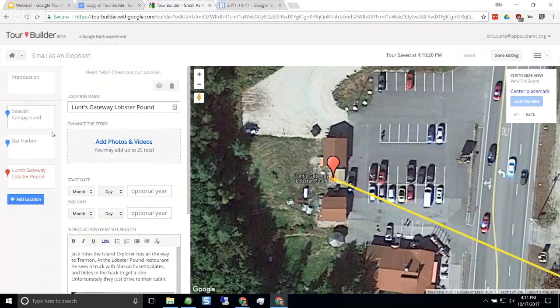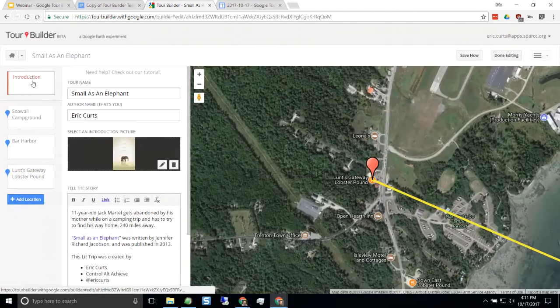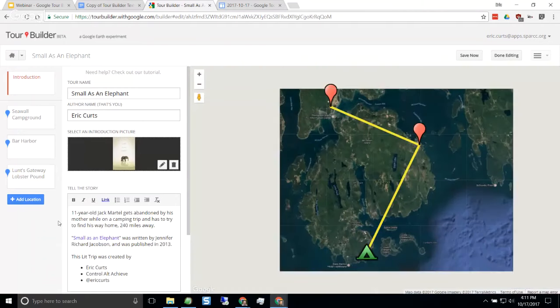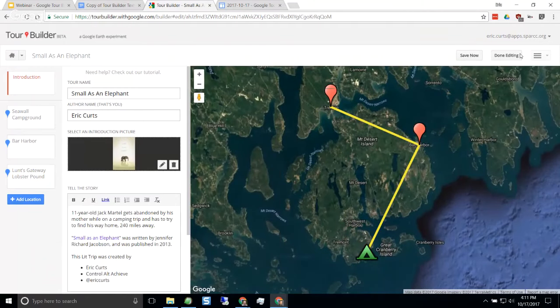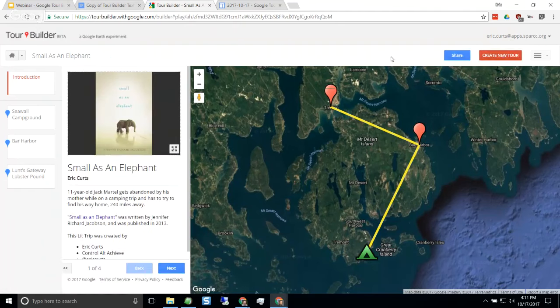Well, when you're all finished, and again, I know I would normally add a bunch more locations, but we'll pretend for now that that's all for our tour. When you're all done, you will see up in the top right a couple of buttons. There's a save button, which saves it but lets you keep editing. And then there's a done editing button. If you click done editing, it is going to save that tour as it is right now and take you out of edit mode.